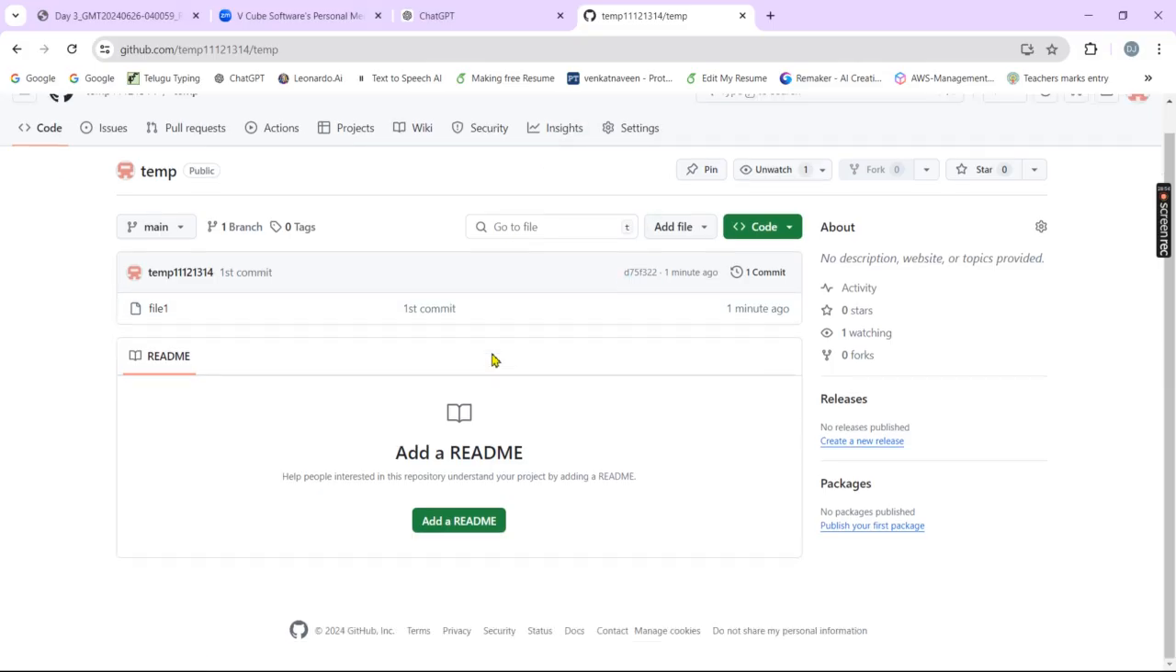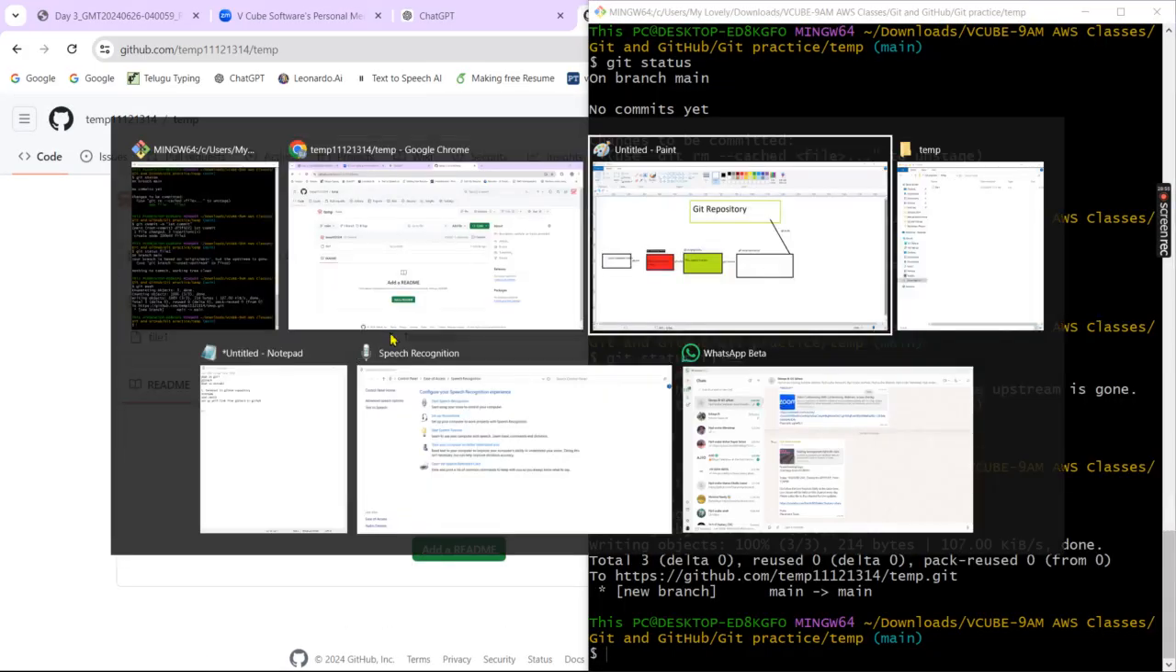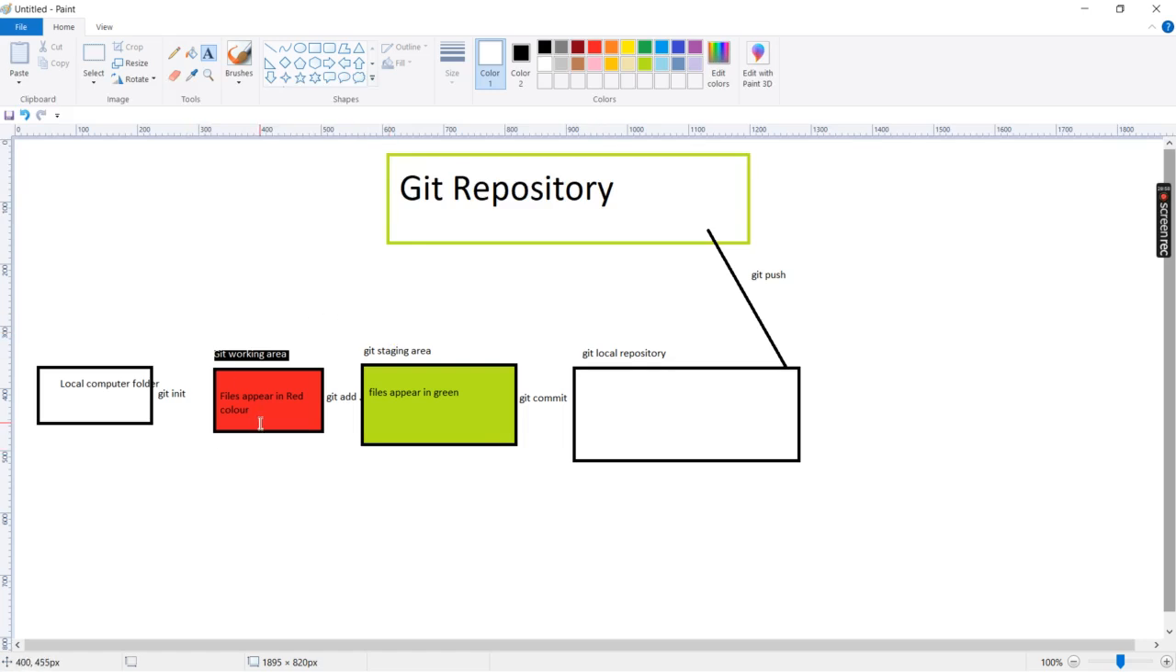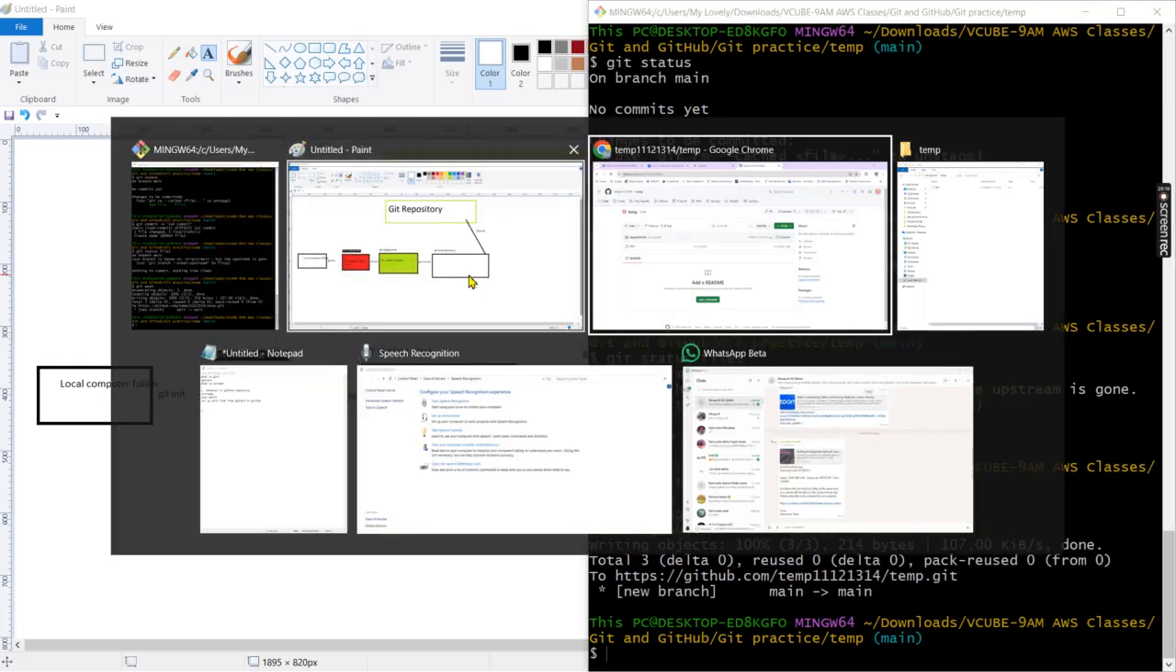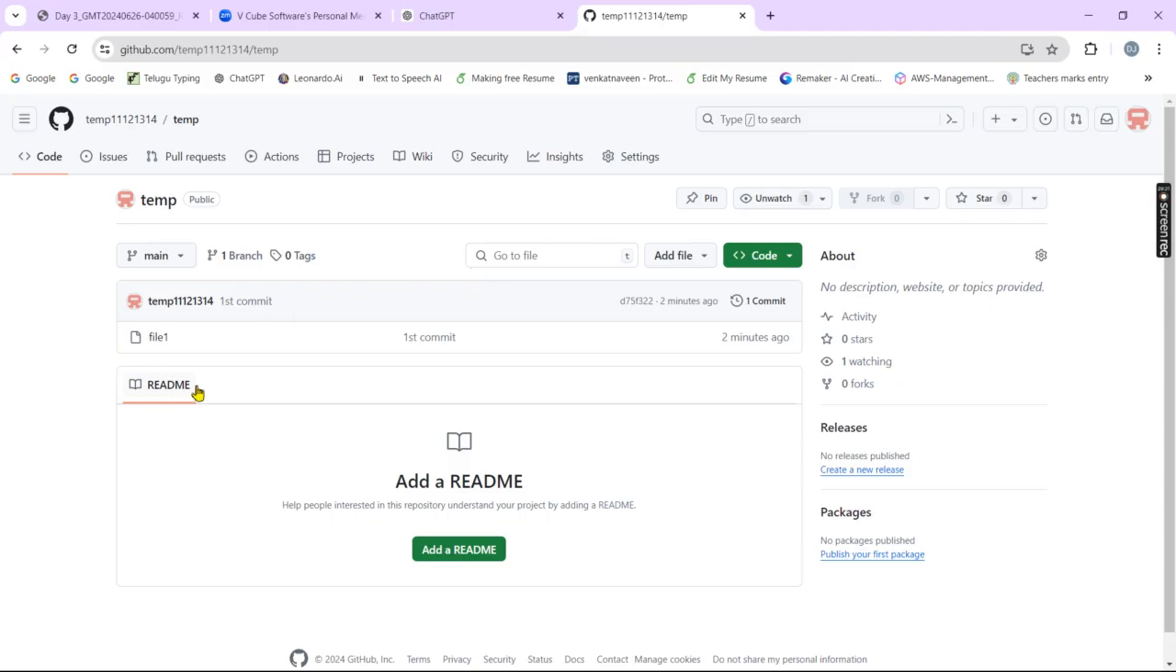In this way, we need to do these things every time. And you need to remember this: if you created a file here and you are thinking to move it from here to the git repository directly, it won't happen like that. You need to move through all these stages, then only it will get pushed to the git repository.